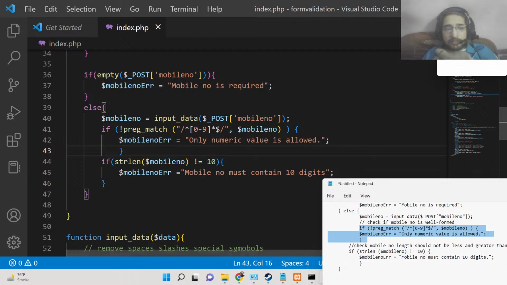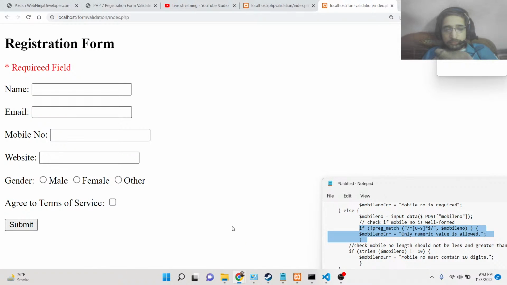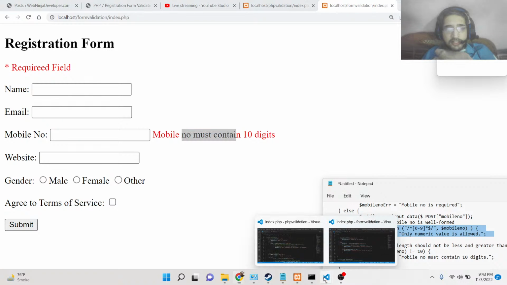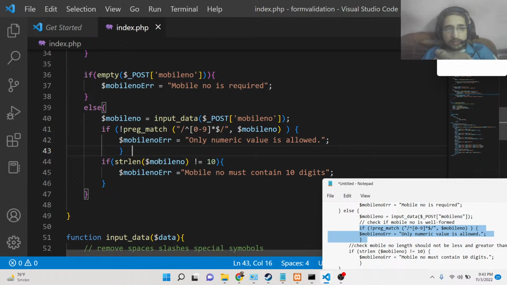So let me once again test it. And let me enter a string value here. You will see mobile number must contain 10 digits. You will see that.